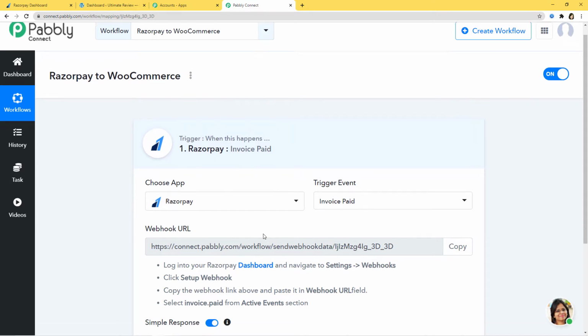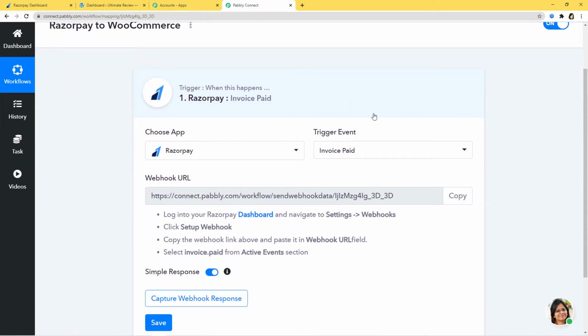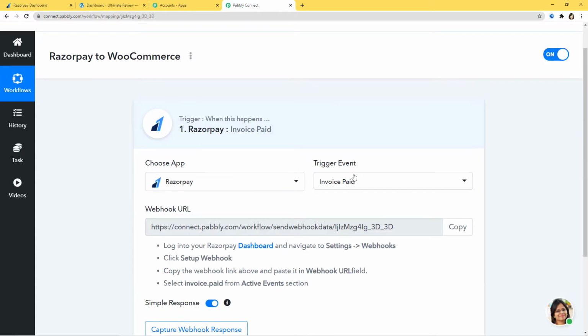So now when you come down here, you can see after choosing the app and after choosing the trigger event, you can see this term called webhook URL displayed over here. So what is this webhook? Webhook is an essential way to get data from an external software at Pabbly's end. So this webhook URL helps you to build a connection between the trigger software application and Pabbly Connect. So after choosing the app and choosing the trigger event, what we do is we copy this webhook URL from here and we go and paste it inside the trigger software application, which is Razorpay over here.